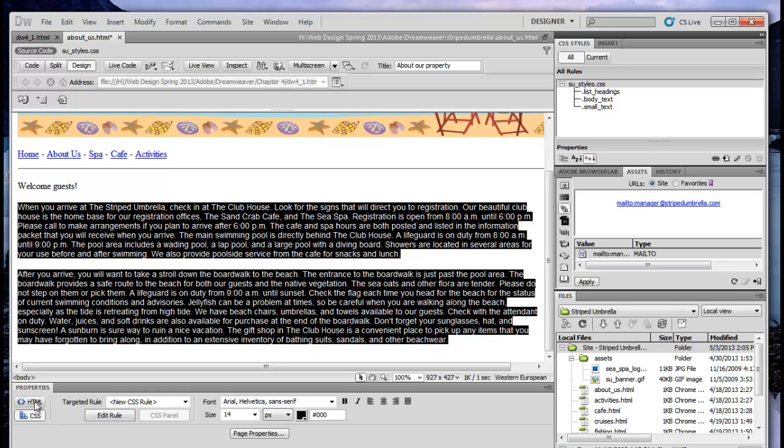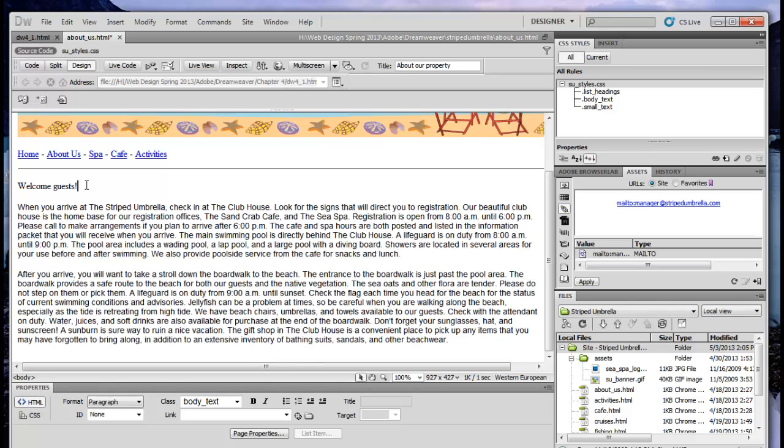Now, I'm going to switch back to HTML. I'm going to highlight welcome guests. And we're going to set that as heading 3. So we've gone through and formatted some of our text. Welcome guest is heading 3. Those paragraphs are set as body text.